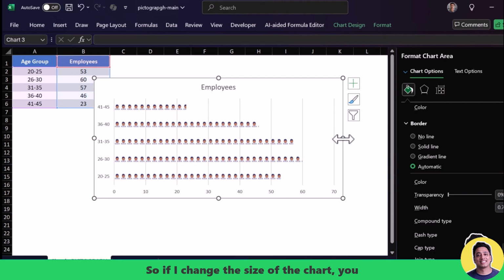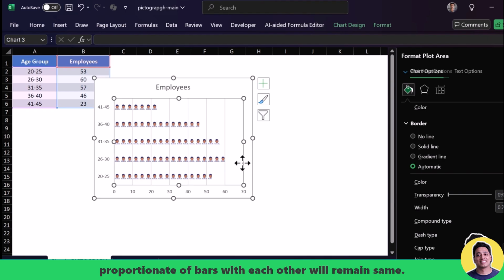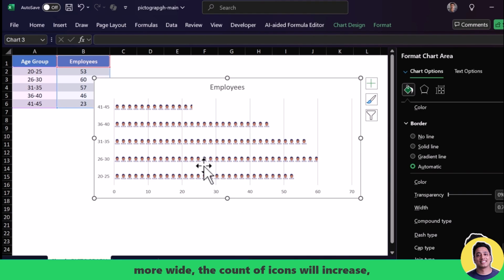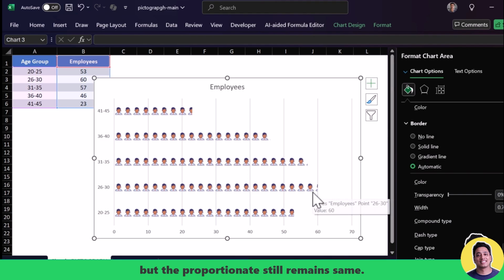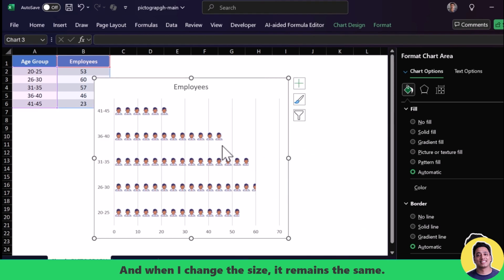So if I change the size of the chart, you can see the count of icons will decrease, but the proportionate of bars with each other will remain same. But if I make this chart a little more wide, the count of icons will increase, but the proportionate still remains same. So if I go with the age group 36 to 40, I have 46, and 31 to 35, I have 57 employees. So you can see the proportion in between 36 to 40 and 31 to 35 is here we have less and more. And when I change the size, it remains the same.